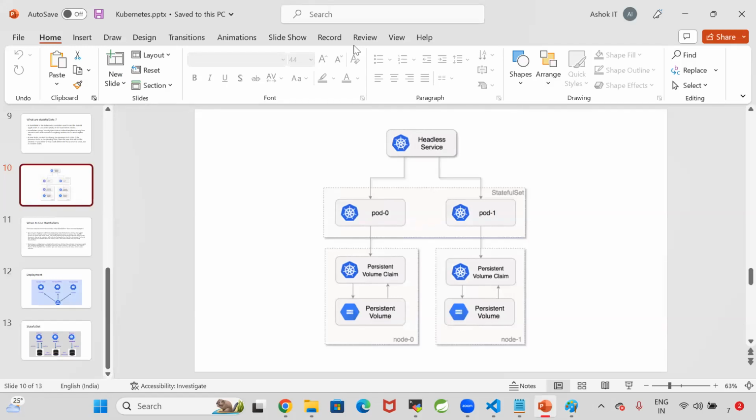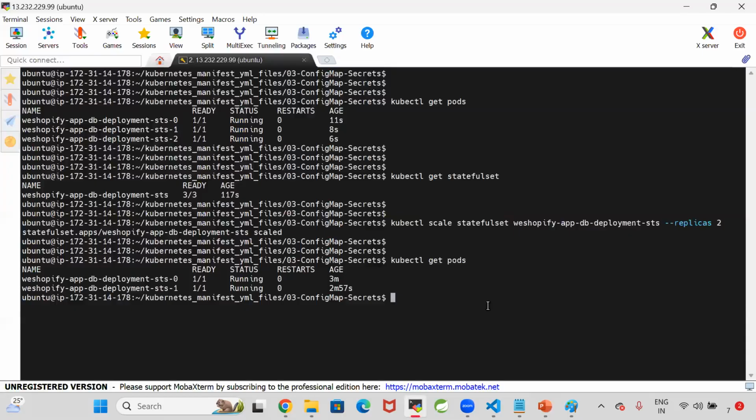Okay, guys. Are you clear? Are you clear with the stateful set? Yeah. How to make our manifest with the stateful set deployment?